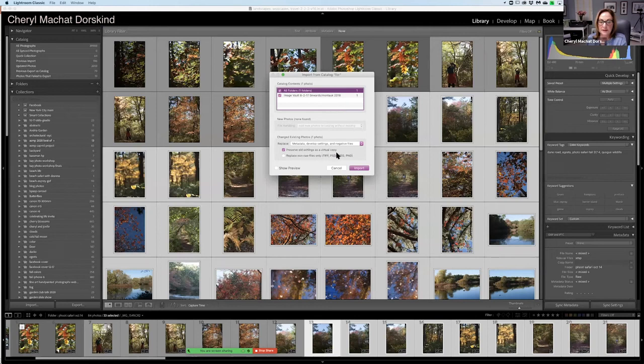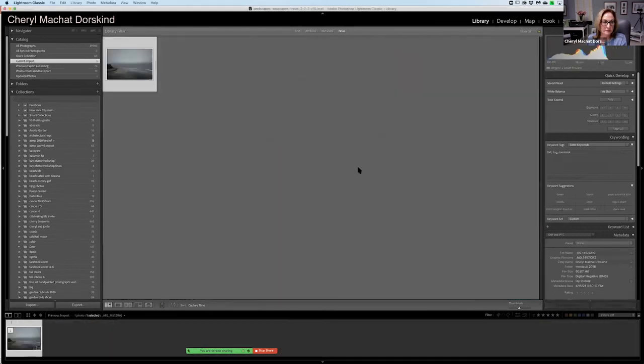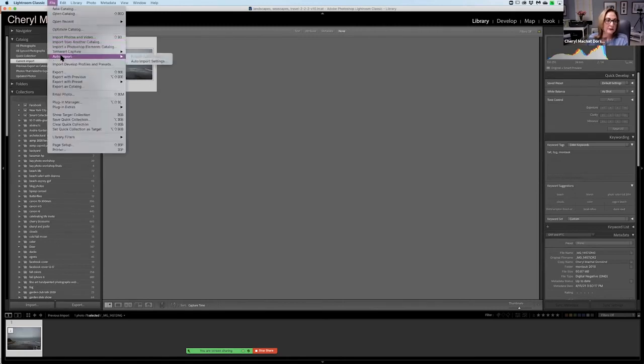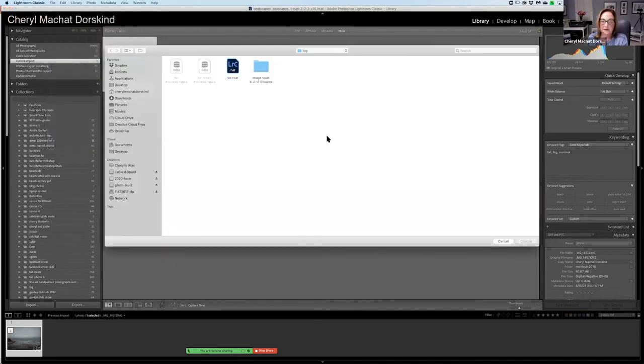Preserve old settings as a virtual copy. Replace non-RAW files only. I'm not going to check that. I don't know what that means. All right, so what that meant is that all of them were not RAW files. So we can import it again. Let's see what these pictures are. Oh, there's only one RAW file.